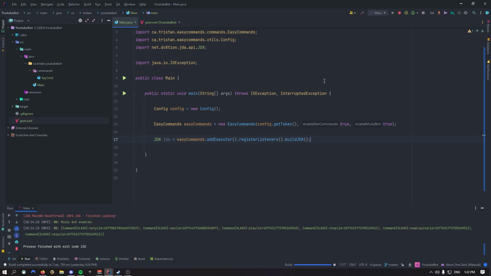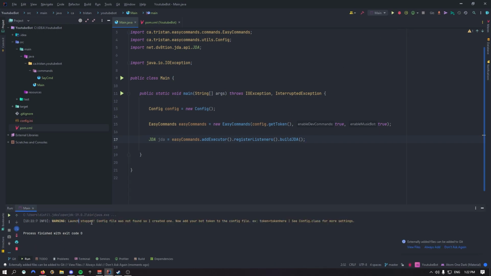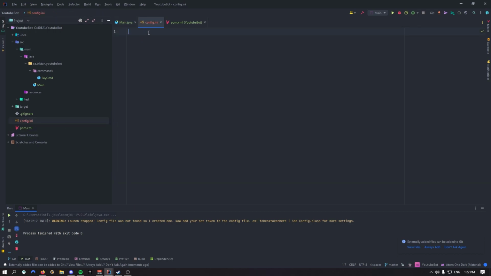So let's just start the bot once, just to see what will happen. As you can see, it gave us a warning: config file was not found, so I created one. Now add your bot token to the config file. Example: token equals token. Let's see the config class for more settings. Okay, anyways, now let's open the config file that has been generated over here. So basically, for the token, as said, you just need to type token equals, and then right here, just space your token. Now, I won't show this in the video, but just put your token like, for example, like that.